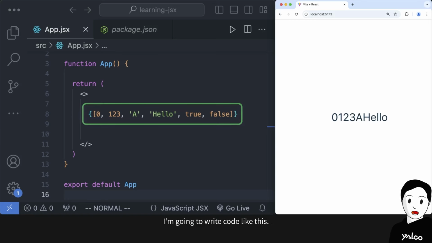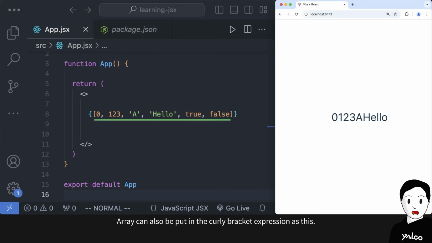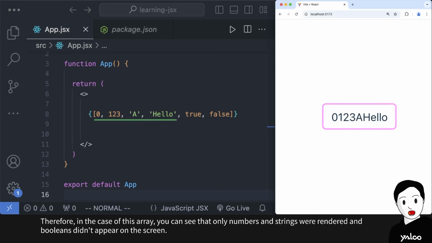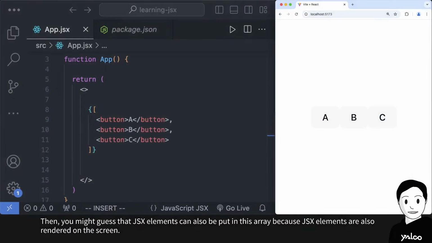I'm going to write code like this. Array can also be put in the curly bracket expression as this. If so, it renders only the renderable ones among the elements in the array. Therefore, in the case of this array, you can see that only numbers and strings were rendered, and booleans didn't appear on the screen. Then, you might guess that JSX elements can also be put in this array, because JSX elements are also rendered on the screen.